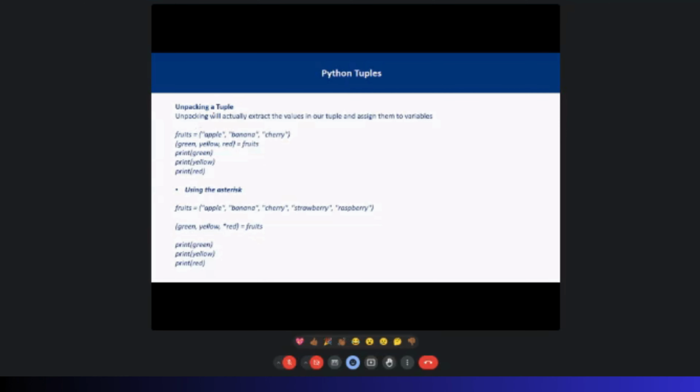So now, unpacking a tuple. What unpacking will do is extract the values inside this tuple and store them in variables. Let's say we have a variable named green and we assign it a value of apple, and yellow a value of banana, and so on. Unpacking takes the values stored inside this tuple and assigns them to these variables. After executing this code, you print these values. You see that the first value, apple, is assigned to green, then banana is assigned to yellow, and cherry is assigned to red.